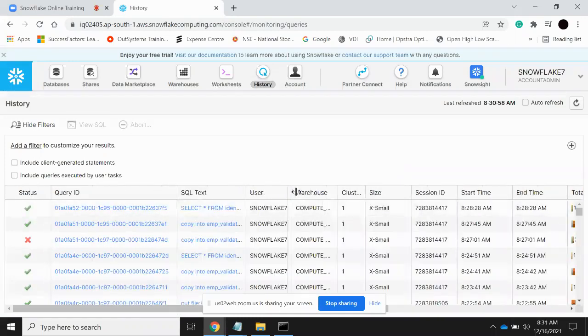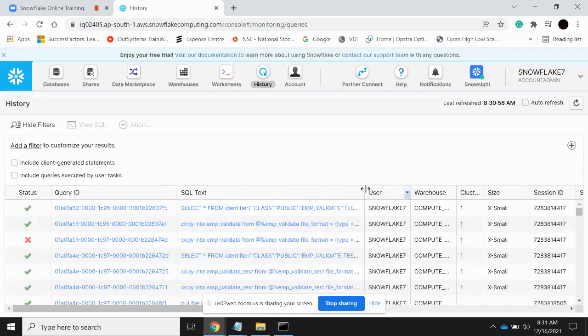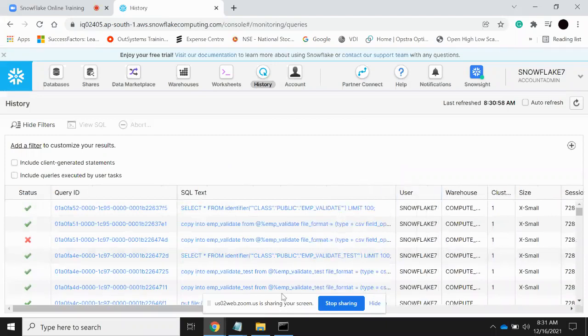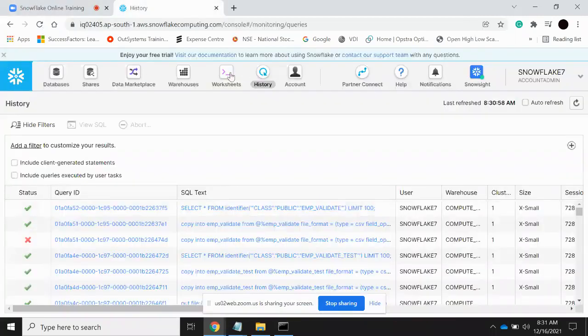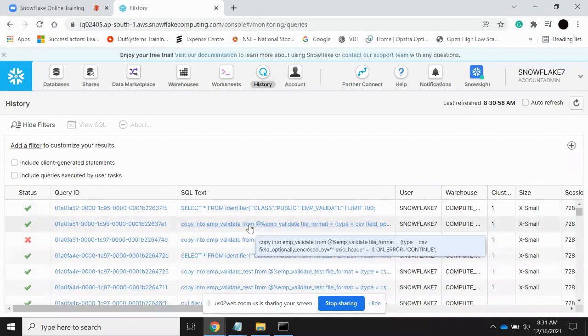See this query ID and then the query which you have run. If you observe this, every time you give a preview option, you can see this LIMIT 100, because it will always restrict it to 100 records. This is the preview option. What we have done to see the data in the table is, I have just given right click and then preview. Here, this is a COPY command, the COPY command where we have implemented ON_ERROR equal to CONTINUE.